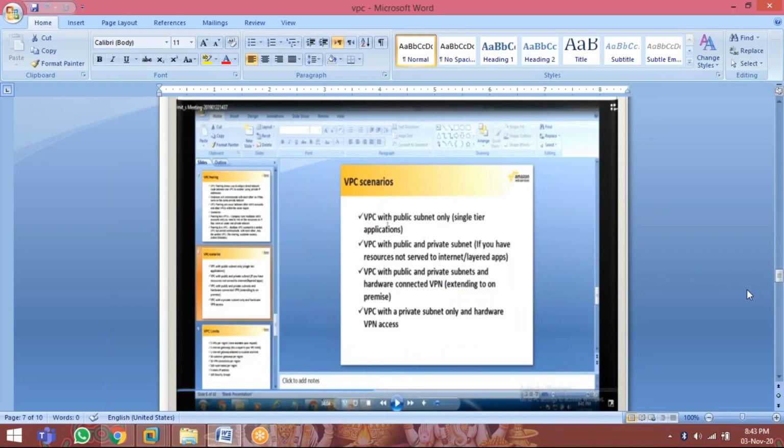So, VPC scenarios. A VPC with a public subnet only, for single-tier applications. A VPC with public and private subnets, if you have resources not served to the internet. So that is two-tier. A VPC with public and private subnets and hardware connected to the VPN. For example, you have a virtual private network, so extending to on-premises. From on-premises servers also, we can configure communication with the VPC. And a VPC with a private subnet only and hardware VPN access.